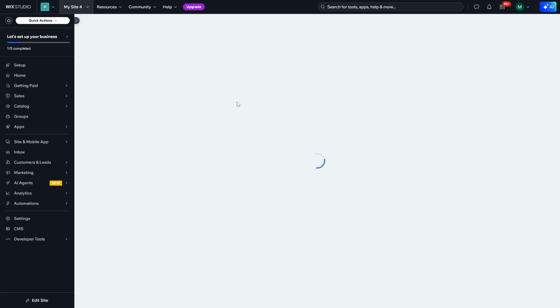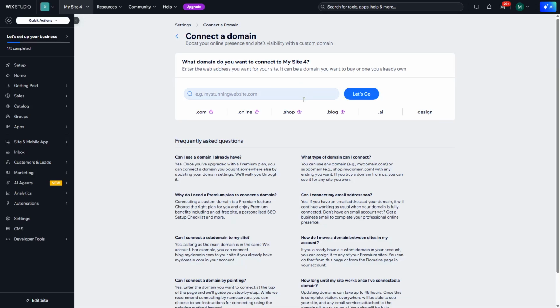These usually include specific A records and CNAME records. Keep these handy as they are crucial for the next steps. Next, head over to your GoDaddy account. Log in and find your way to your domain's DNS settings.